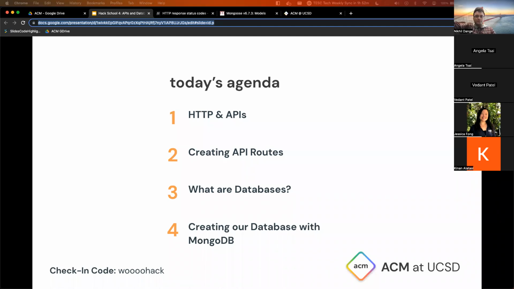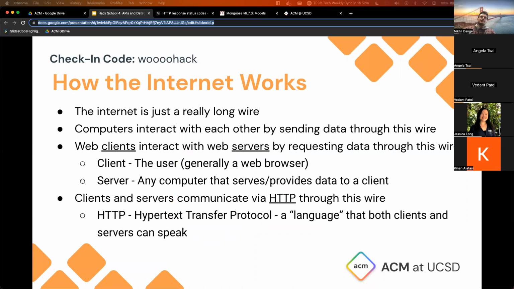I think for understanding the backend, it really helps to start really, really big with the internet and then zoom in to where we are with our application. So you can abstract away the idea of the internet to just a really long wire. That's definitely not how it works, but you can think about a really long wire looping around the world. There's a bunch of different computers, right? There's my computer, there's your computer, and all these computers interact with each other by sending data through this wire.